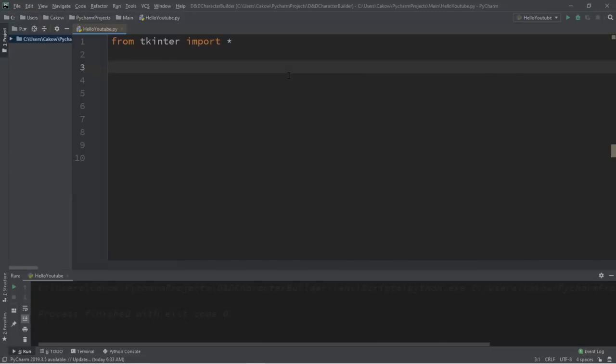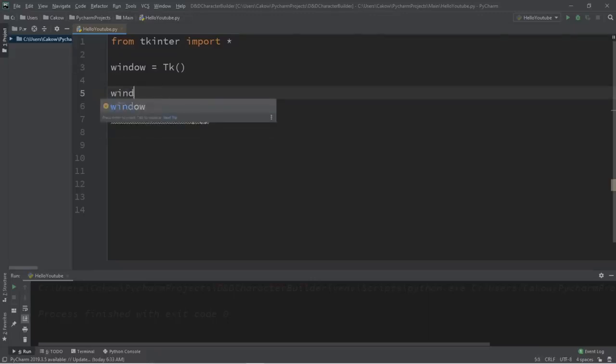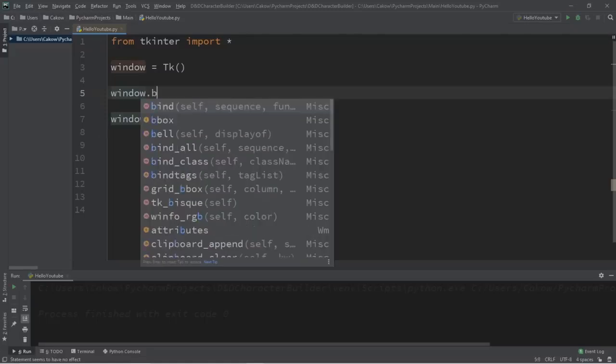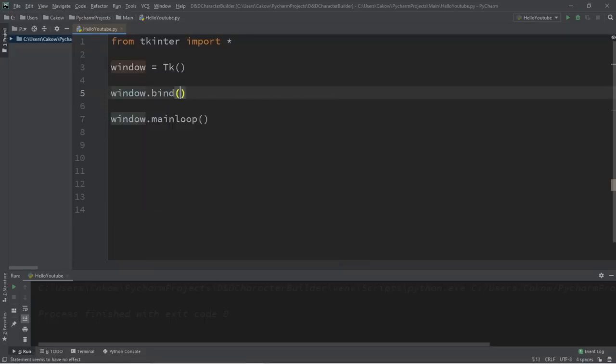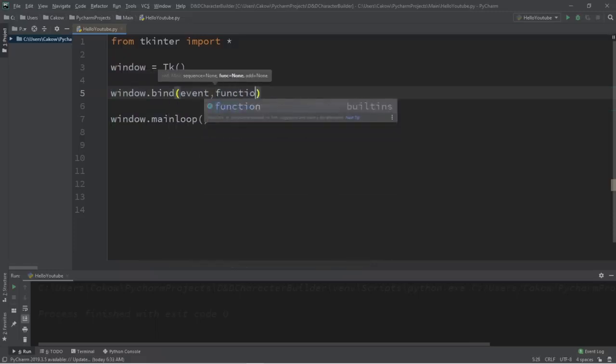Hey everyone, we're going to be discussing mouse events in Python. Before we begin, we'll need a window. So window equals Tk(), followed by window.mainloop(). In the last video, we learned that we can bind a widget or a window so that when a certain event occurs, we can call a function. We're going to do the same thing for this video, but we have various mouse events that we can cover. So we're going to use the window.bind function. This takes two arguments, an event as well as a function name.